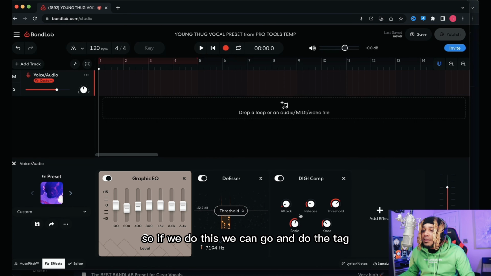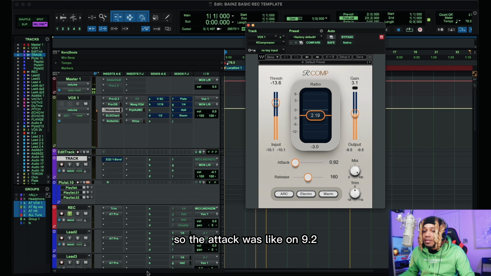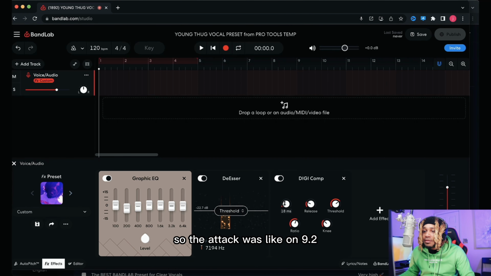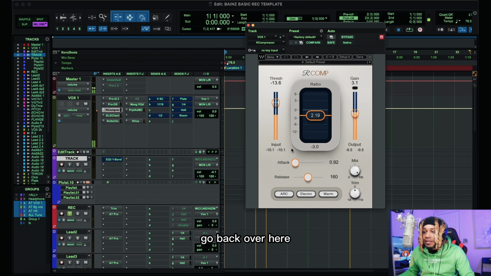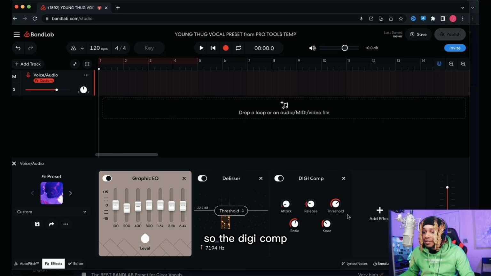So if we do this, we can go and do the attack. The attack was like on 9.2 or something, but we can't really do it like that because it's in milliseconds, right? So we can do it like that. Go back over here. All right. And now I got the R comp, and I went ahead and just put a compressor on here, the digi comp.